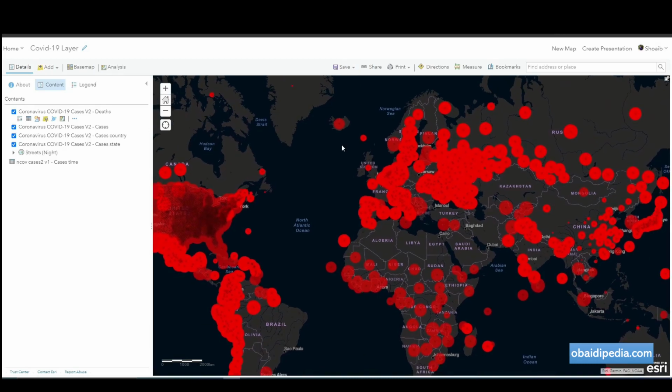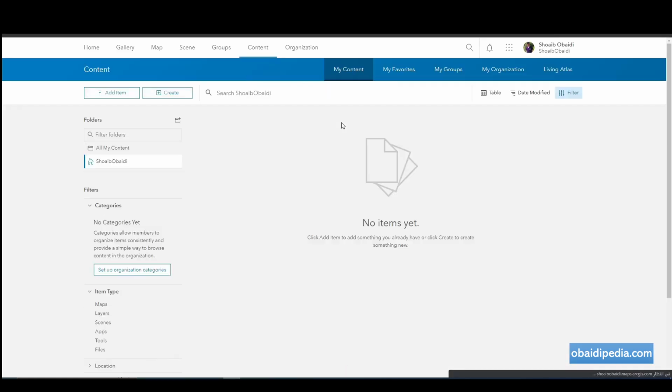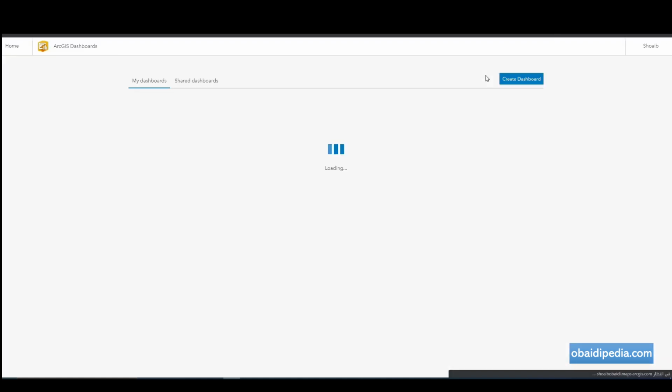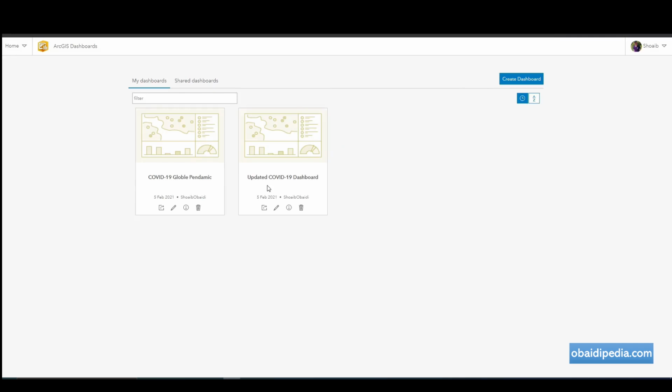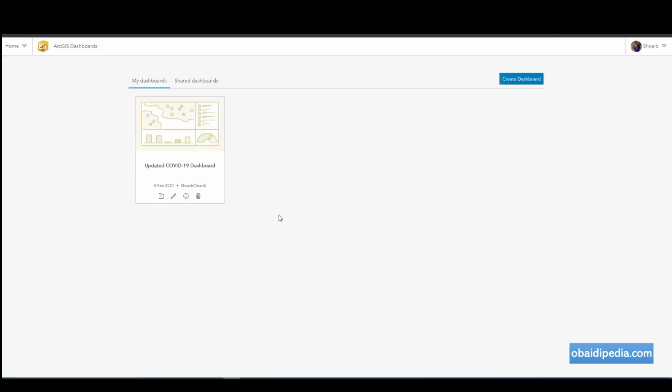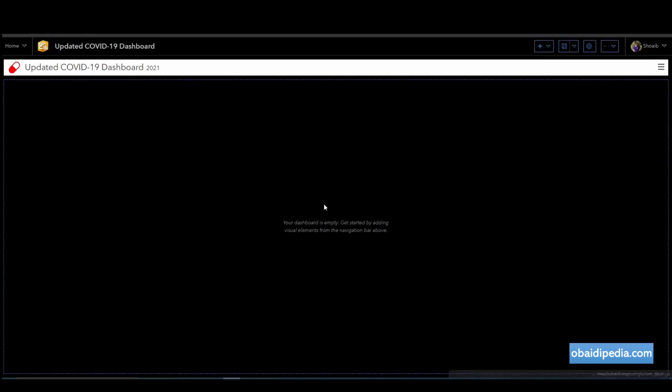Now we go to our dashboard, home button, contents. For example, we go back, dashboards, and I don't actually need this one. I had already created this one. I don't need it. Let's delete it. So our dashboard is this one, updated COVID-19 dashboard. Click on this one and this small icon, update. Now we can access our layer from here.